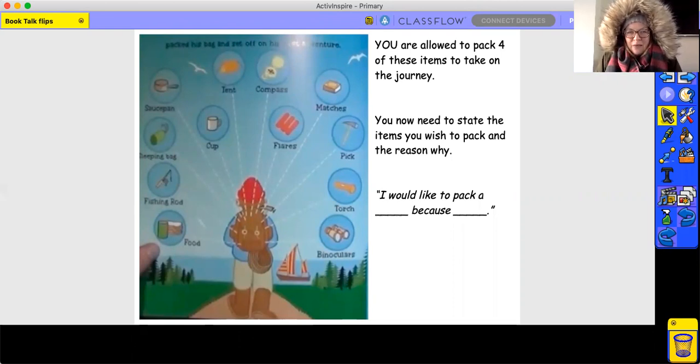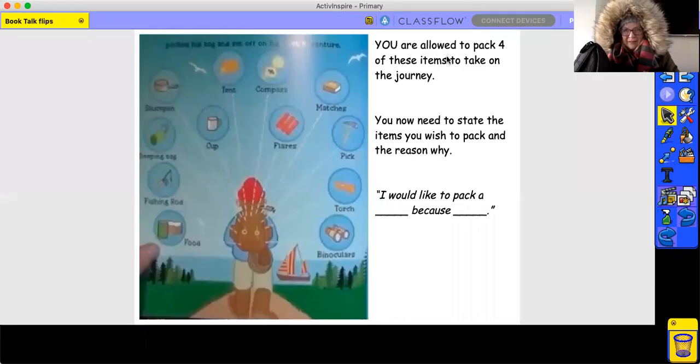If you have them in your house, you could pack them in your bag. But if you don't, write them on a piece of paper and put them in your bag, ready to use later, potentially. Pause the video now, decide on your items and come back when you're ready to go. I hope you've got your equipment, adventurers.